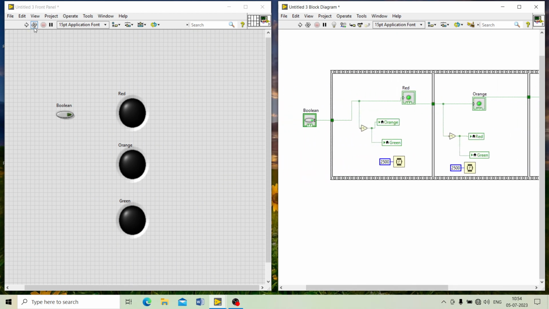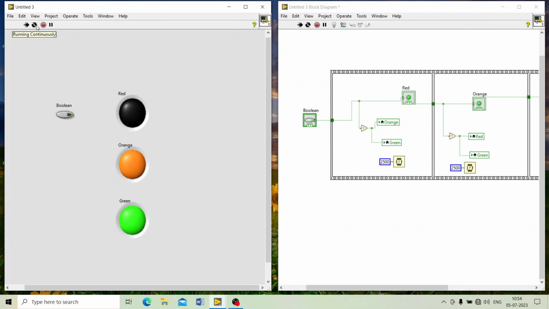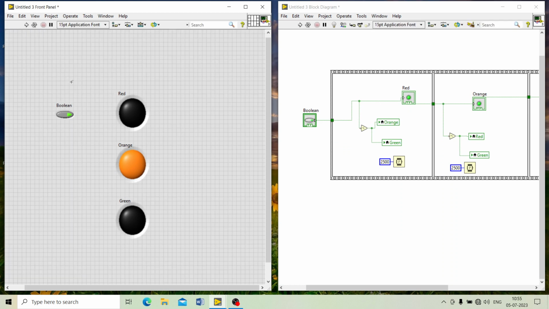Now let us press Run Continuously. Okay, now we can start the Boolean. So after 2500 milliseconds orange, and then after 2500 green, so it will be toggling. Let us consider that there is traffic, so after 2500 milliseconds the traffic is released, or it is considered for the next positions. So it is one example where sequential operation is needed.